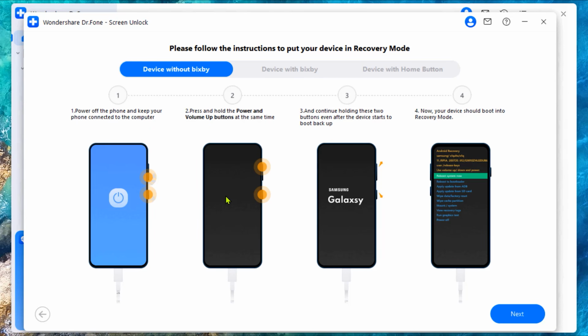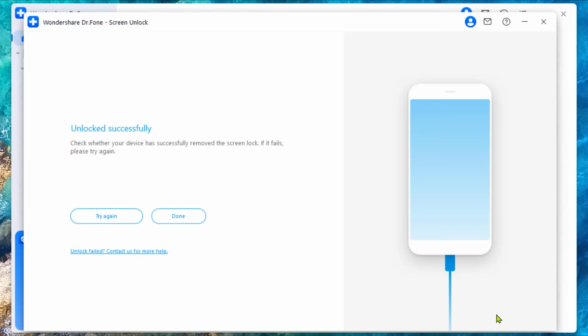Okay, now we need to toggle between which option best aligns with the phone that you have. It could be a device without Bixby, a device with Bixby, or a device with a home button. Once you select the appropriate model, then it will give you the full list of instructions you need to follow to help you remove the lock screen. Once you follow all the steps, it'll take you to this screen, which should mean that you have now successfully removed the pattern or the lock code that was on your phone.